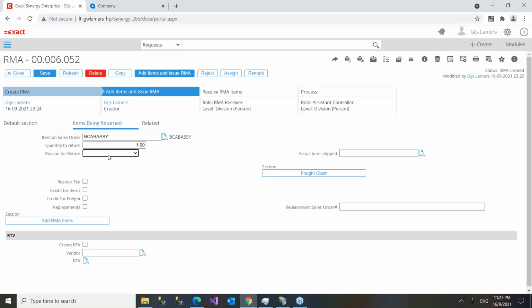Once returned, one item shipped. Now this is where I say, okay, we have some additional checking. So the moment we have reason return one item shipped, we have to select the actual item shipped. So I would now actually try to move it to the next stage.